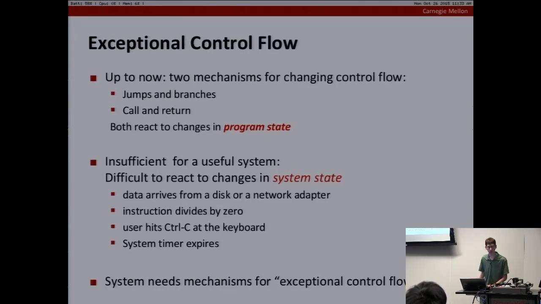Okay, so up until now, we've had two mechanisms for changing control flow in a program. You've seen this in your bomb lab and your attack lab. You can do jumps to jump to a different part of the code. That's how for loops and while loops ended up turning into jumps with conditions. And then you also had function calls and returns from functions, which were another mechanism of control flow.